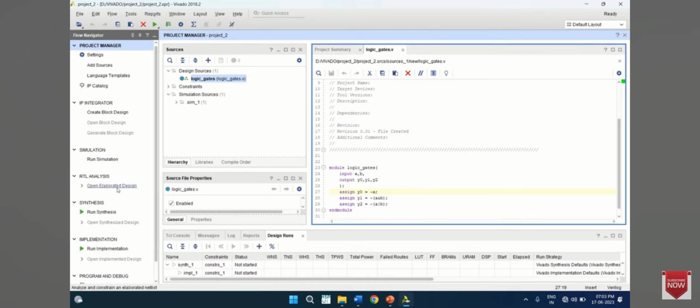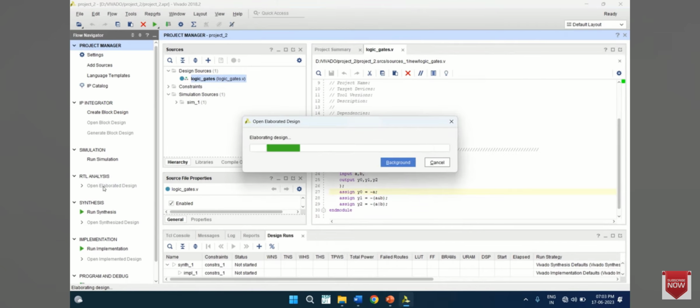It has updated. Now, before we run the simulation, I can just click on elaborate the design to see the RTL view. It is initializing the device for elaboration to see the RTL view for this module.